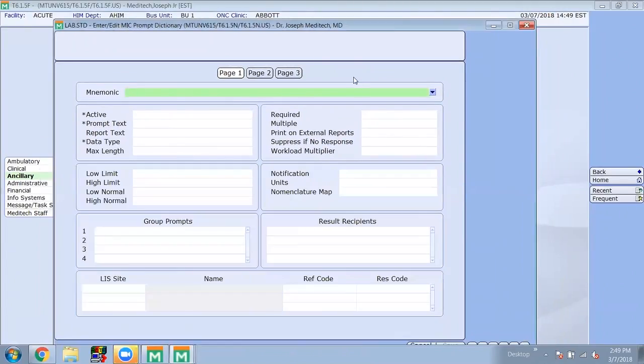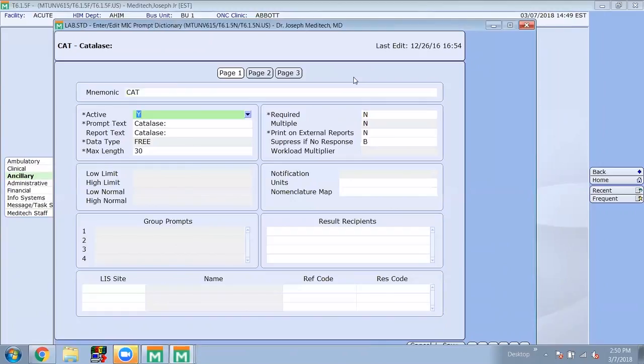So this is what the procedure prompt dictionary looks like. The procedure prompt dictionary is used to build different procedure prompts that you can respond to with answers. There are several different types of procedure prompts that you can build, and the information you're trying to capture depends on the data type.